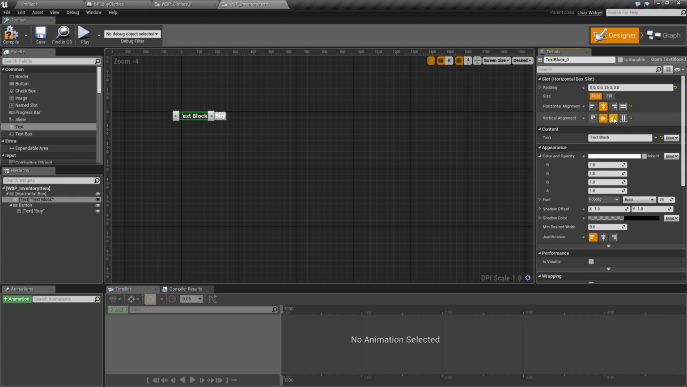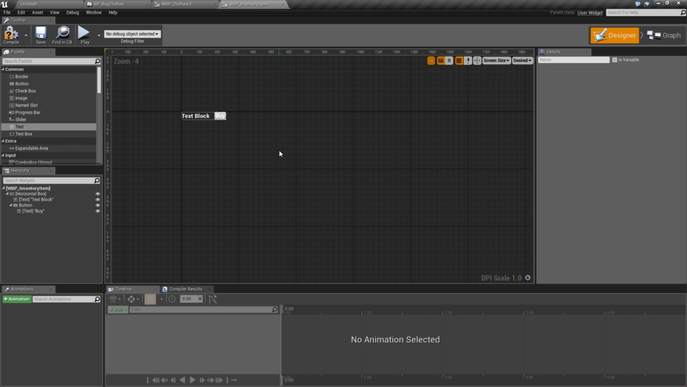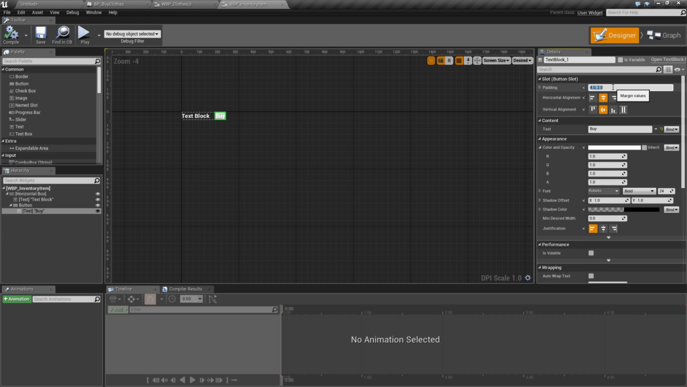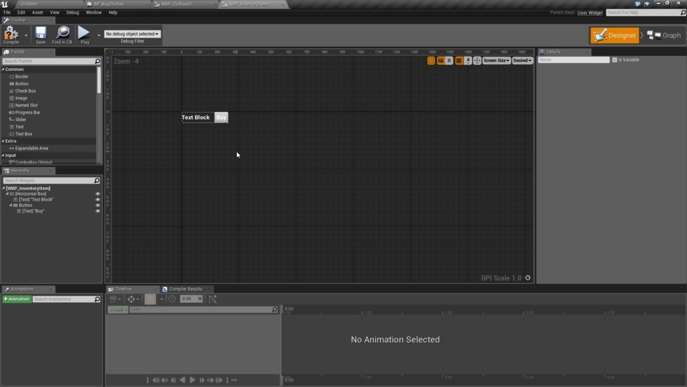And let's center that. Whoops. Fill left and right, center up and down. Yeah, like that. Okay. Let's give our text a little bit of breathing room. So we'll give it 10 breathing room like that. There we go. We'll go with something like that.